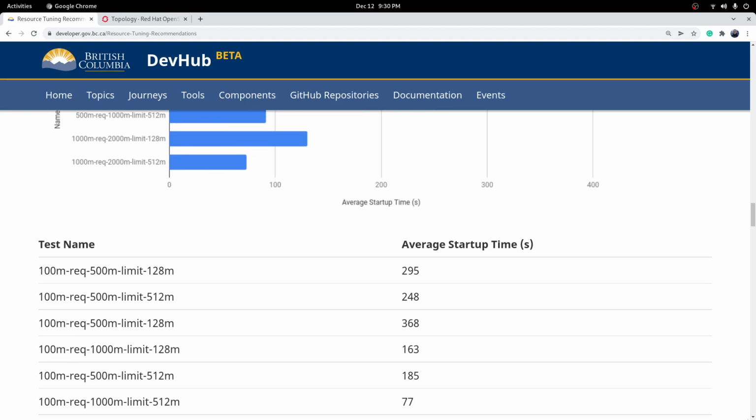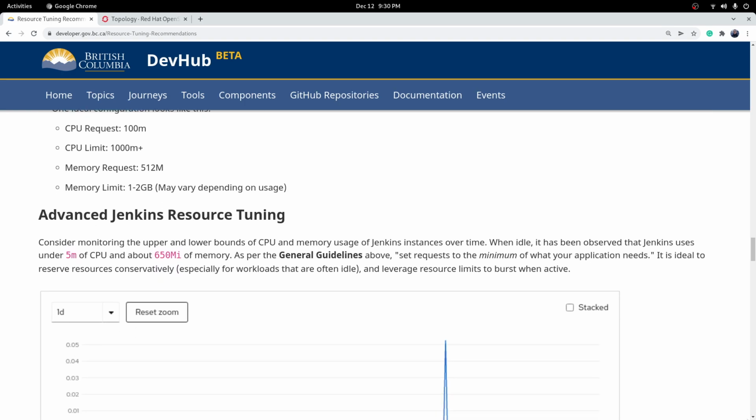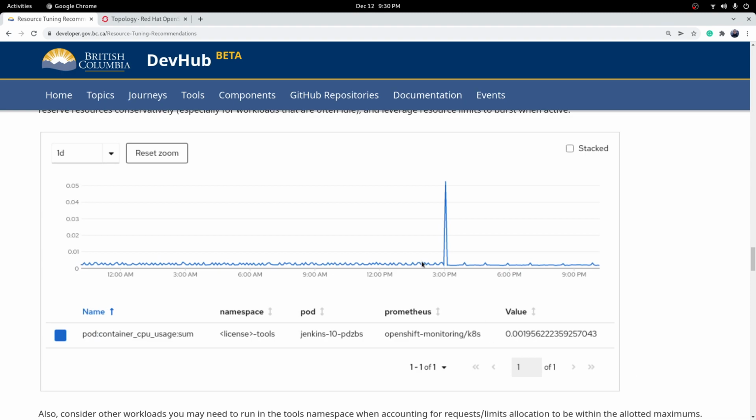Jenkins has very low CPU usage when it is idle. As seen here, measured typically under 5 millicores per CPU. Jenkins typically consumes resources when the pod is initializing or executing pipelines. This is where CPU and memory requests can be set very low and their limits much higher to make the pod burstable rather than hogging cluster resources.